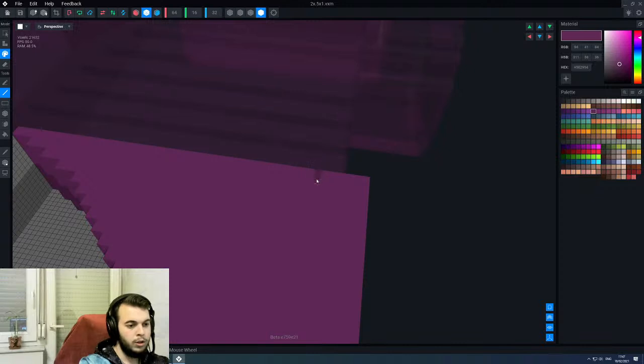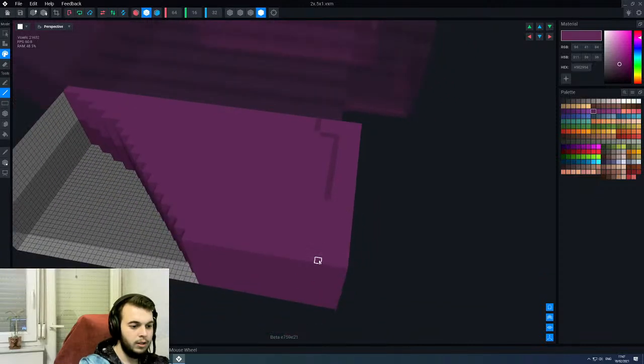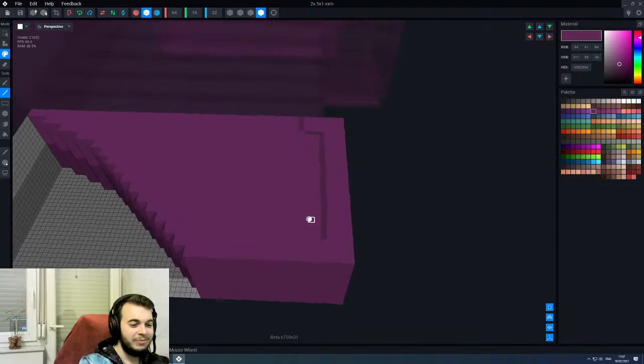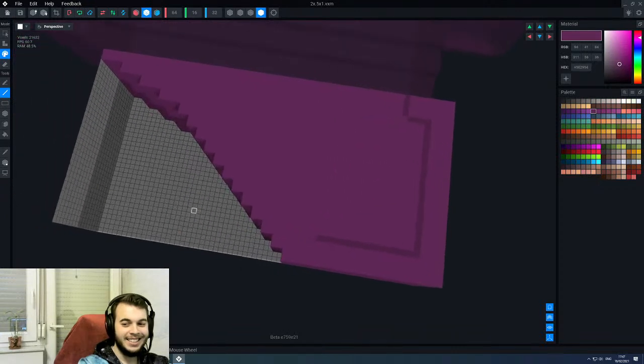We go 4. That's our margin, right? And this. So it's 4 voxels here, and then we count 4 from here. Yeah. We can add big guns to it later, I guess.